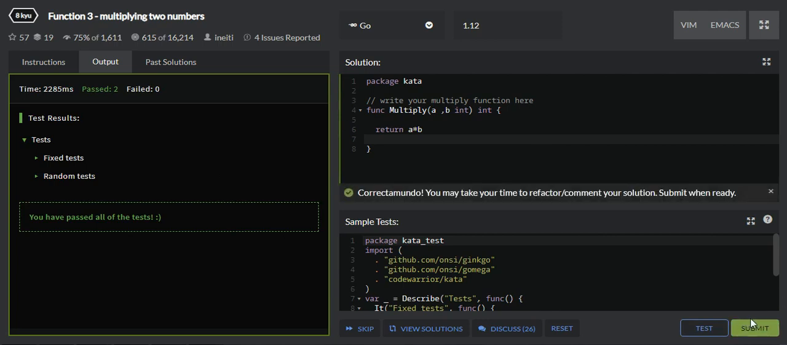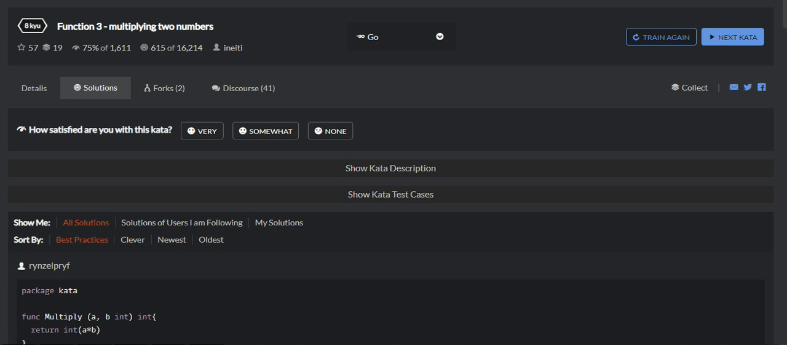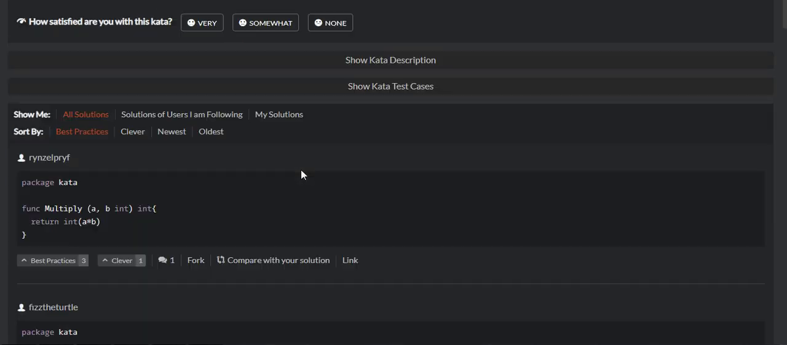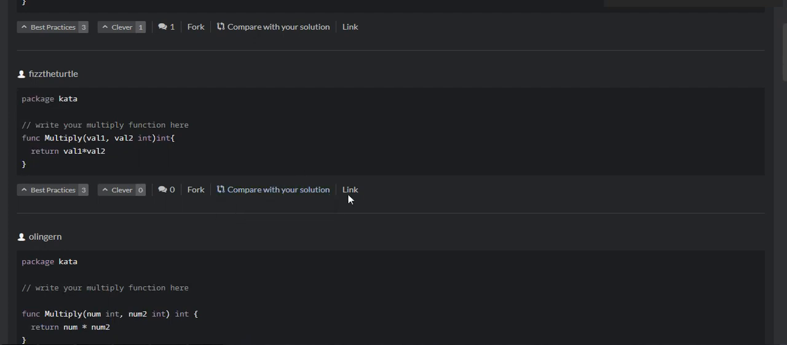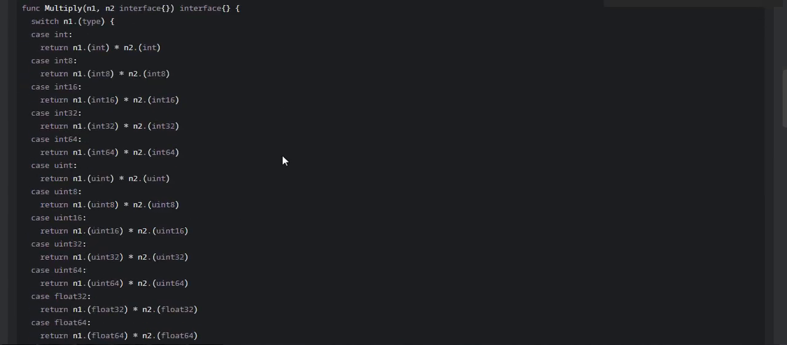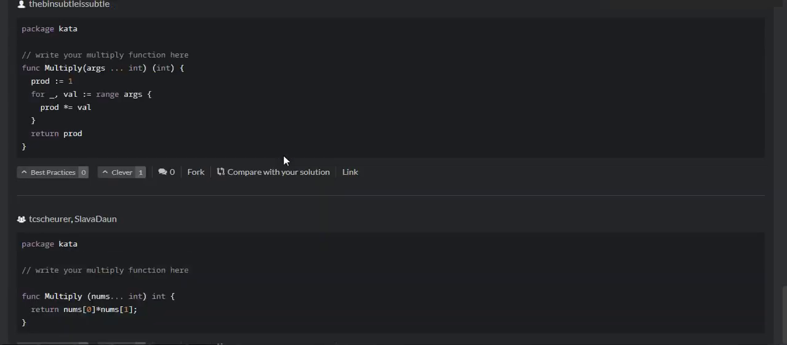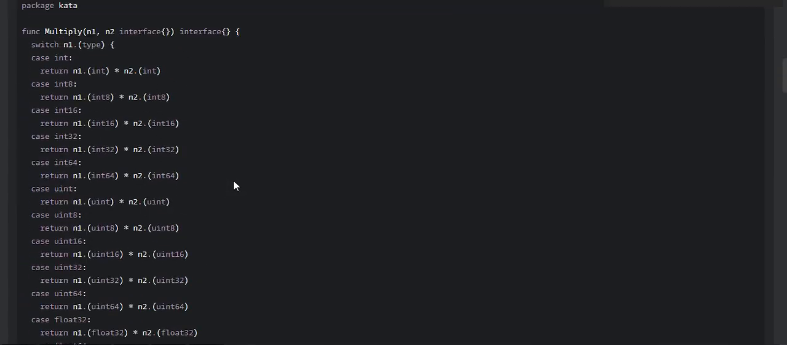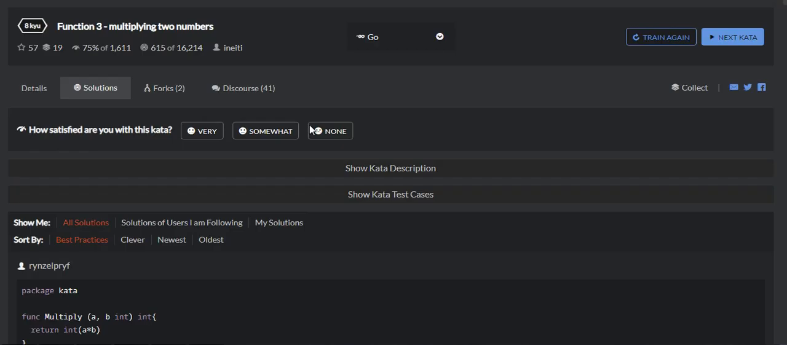Now here the submit button is there, so we can submit the code. Even my code is submitted. If you want to see different ways in which you can solve the same problem, then you can go through these cases which are provided here. These are the solutions provided by different users, so you can just go through them.